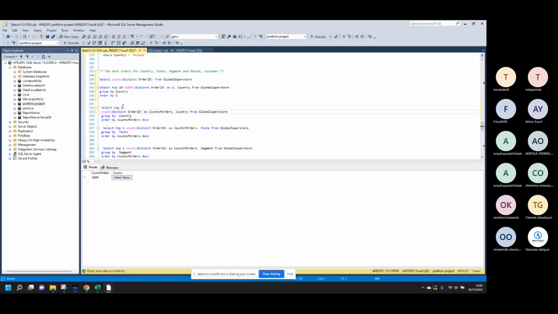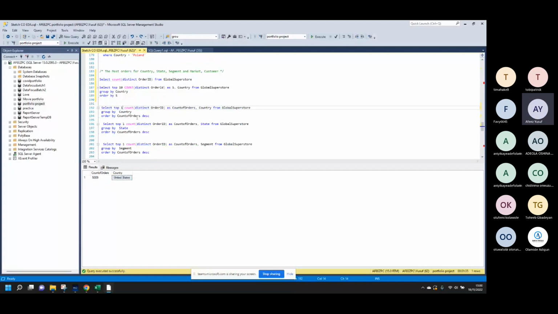So the highest order: order by count of orders, descending, is showing the highest first. So the highest orders in this data set for countries is United States. I select top 5. You see the top 5 countries with the highest orders. Here you can see United States, Australia. Descending order again, highest first. So maybe they ask for the top 5 countries with the highest orders.